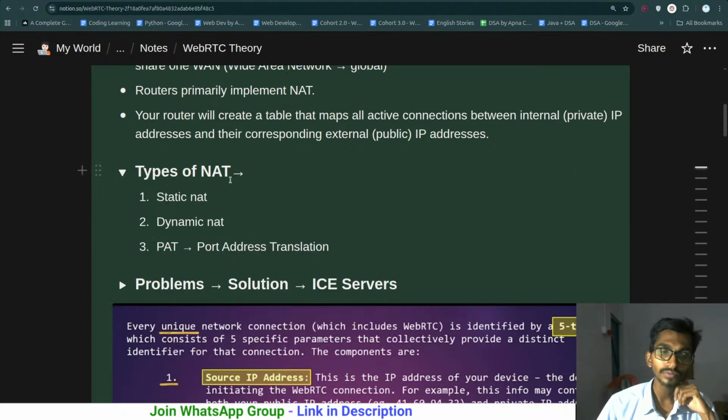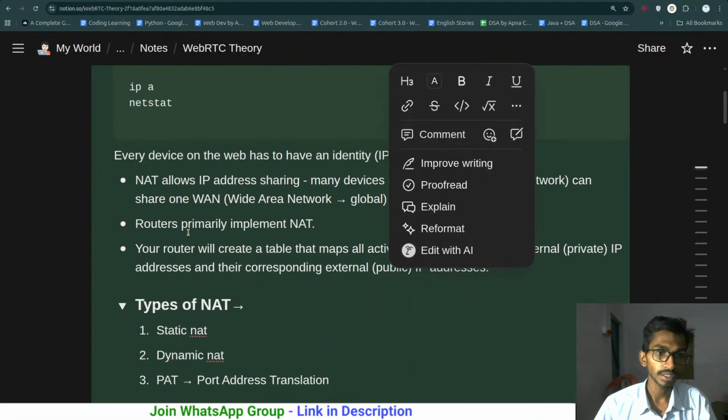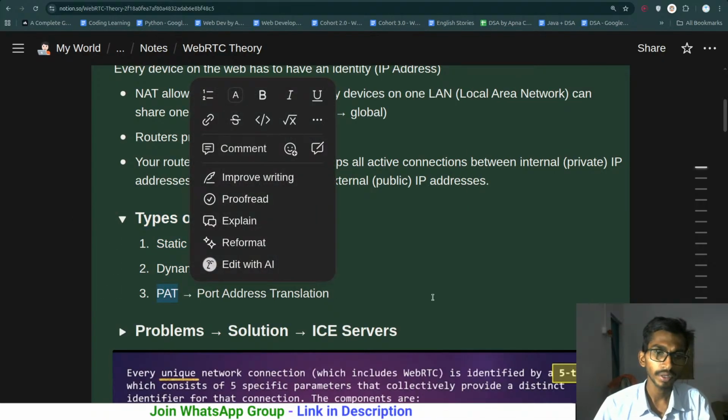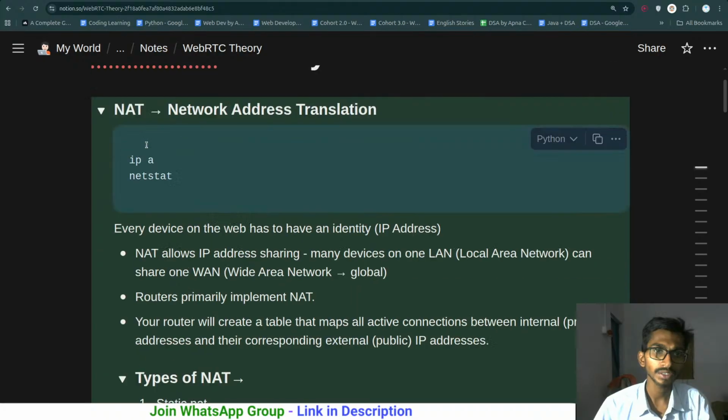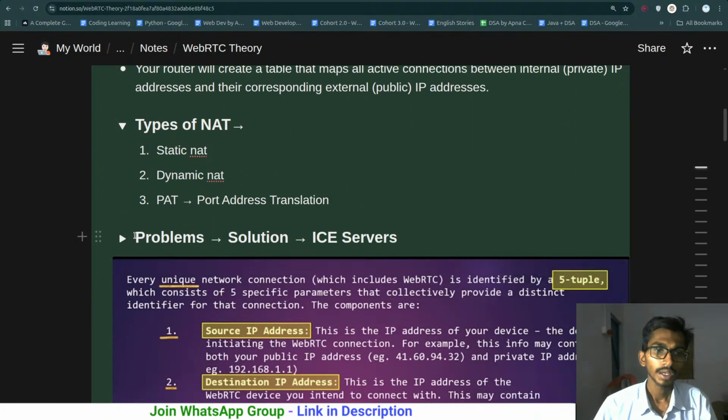Talking about types of NAT, first of all, what is the full form? Network Address Translation. Then there are different types: static NAT, dynamic NAT, and PAT, port address translation. So ultimately two types of NAT, and there is something called PAT. We have network address translation, and we have port address translation. Okay, let's go ahead.